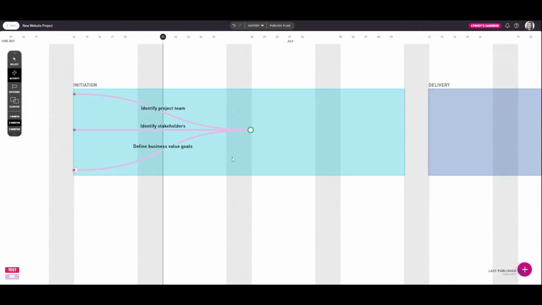The other way to create an activity is to click on the plus on any existing node on the plan, then drag until it's the right length and click again.